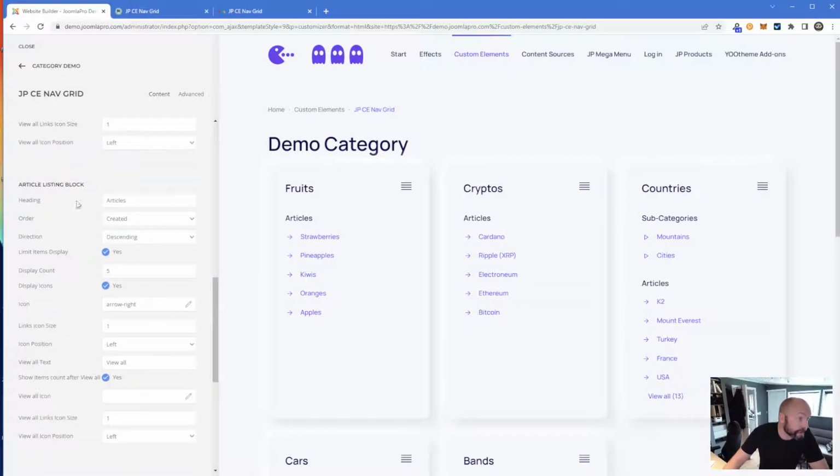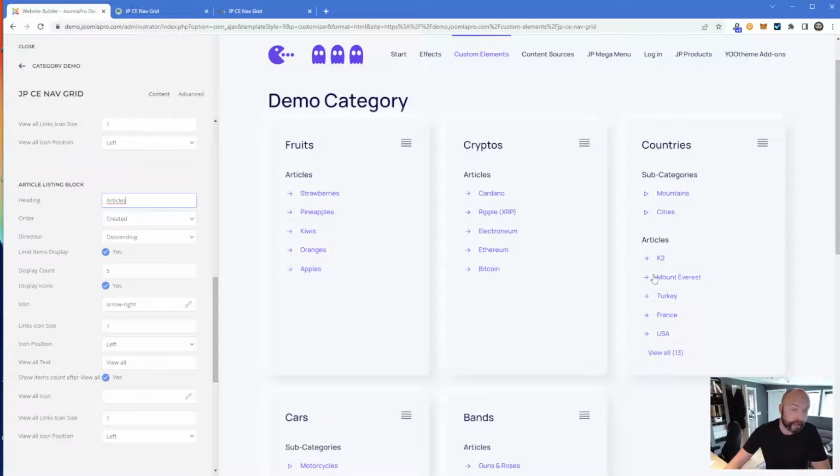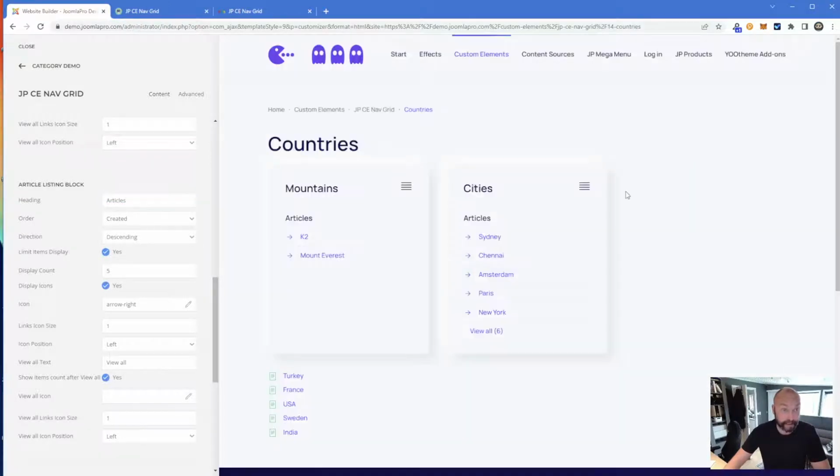Now we scroll down, we get to the article listings. So now we are here. So in this countries, there are 2 subcategories. There's mountains and cities, and there is also inside countries. We have these, so there's Turkey, France, USA, Sweden, India.